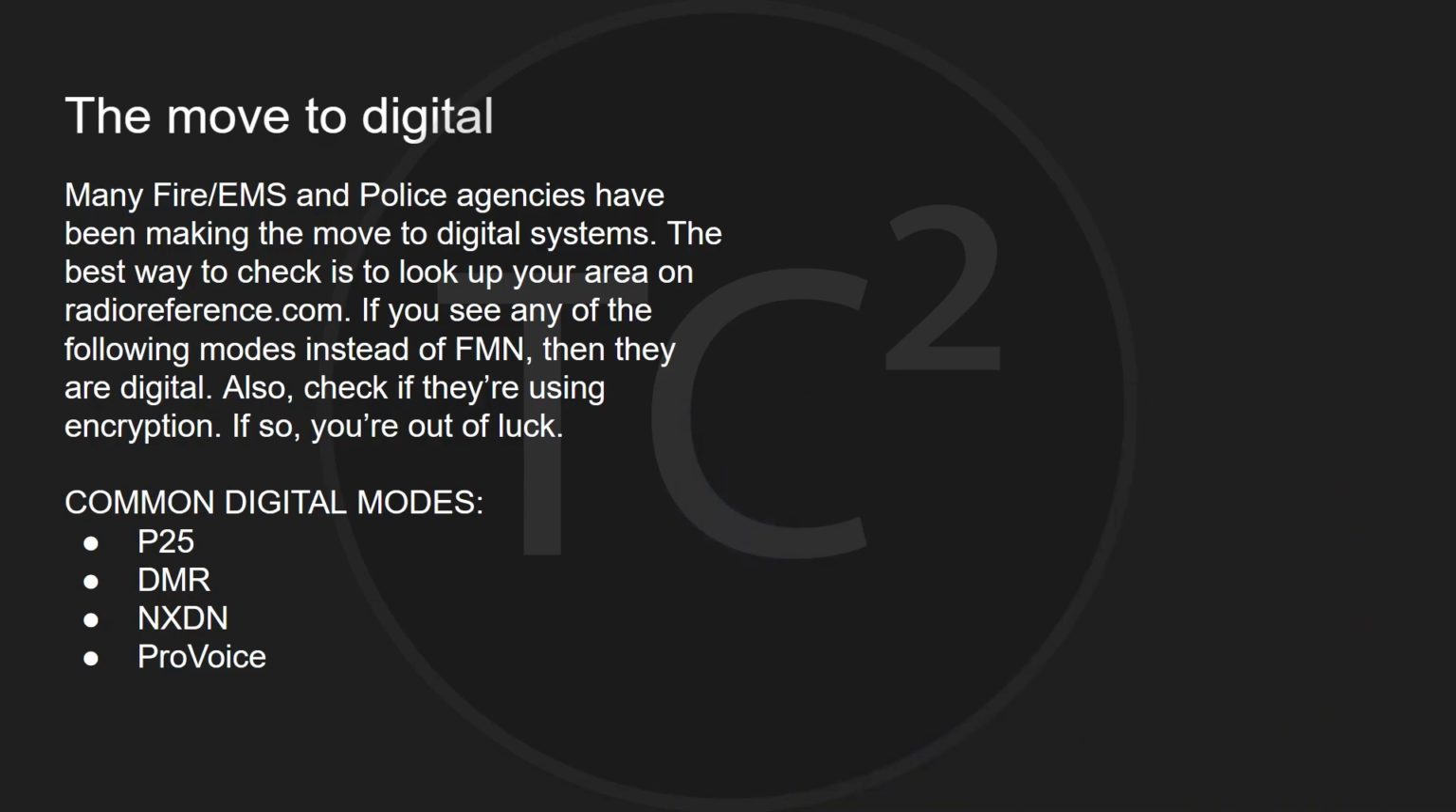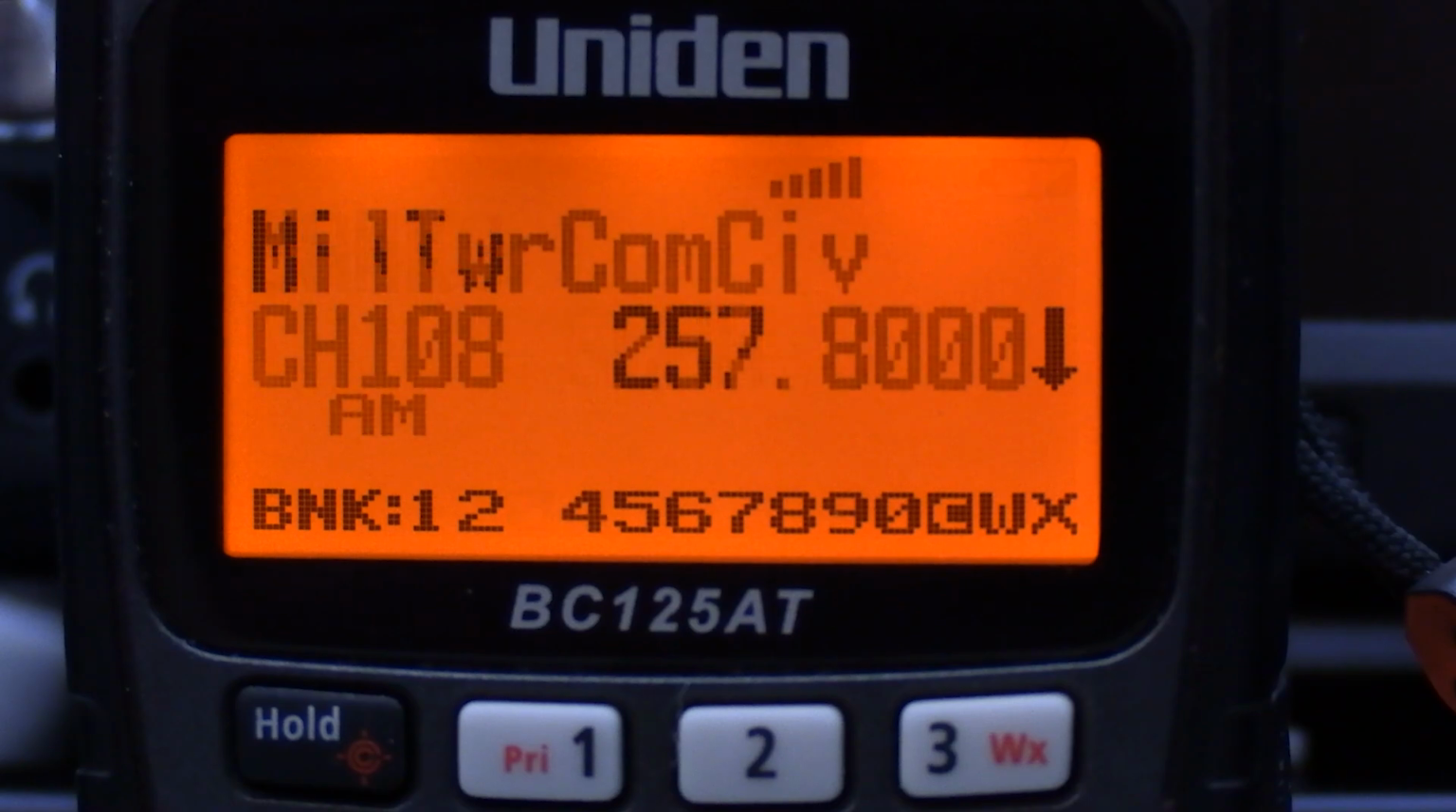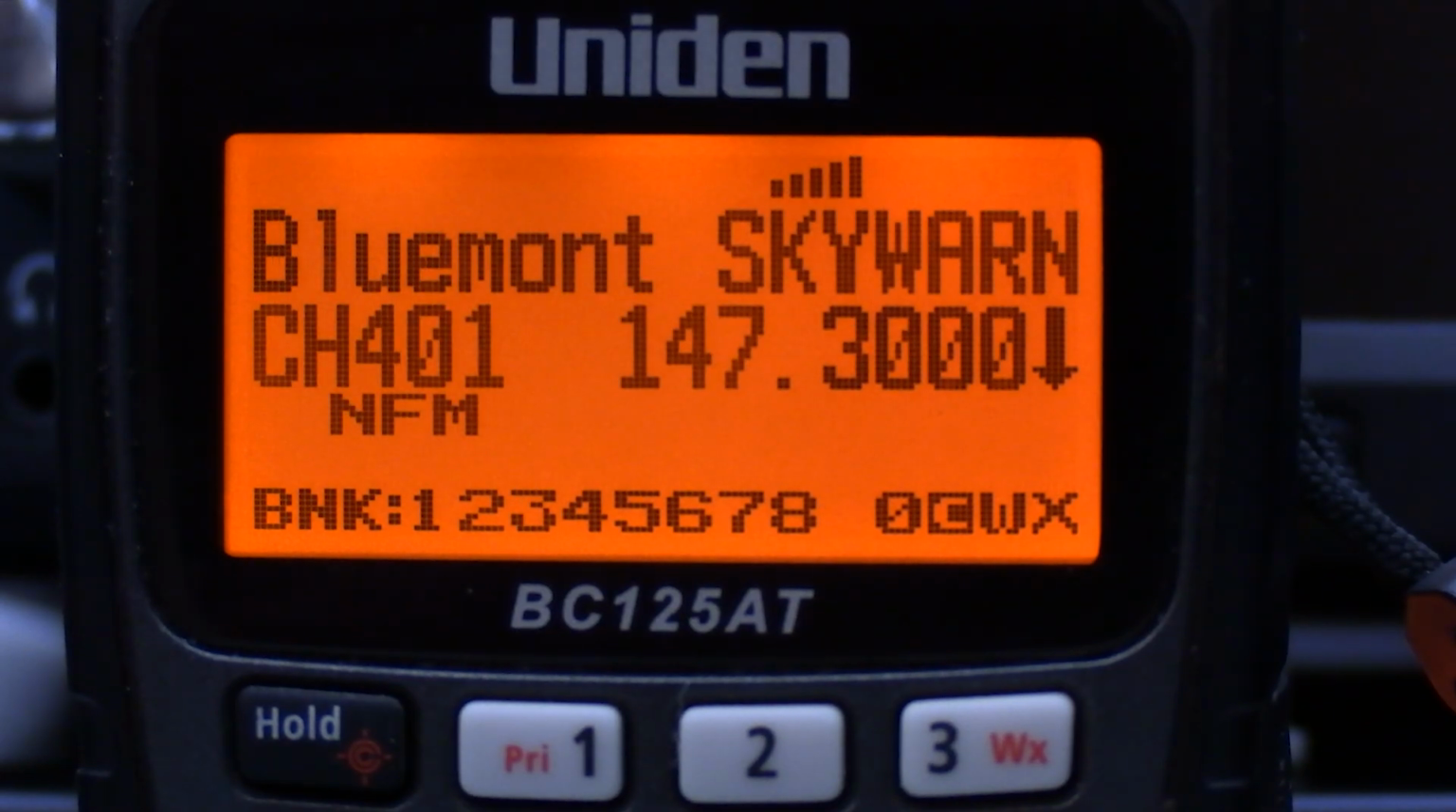You also want to check to see if they're using encryption. If so, you're out of luck and you won't be able to monitor them. Now, this wide range of what you can listen to is what makes it a great start into radio before making the leap into a radio that you can transmit with.